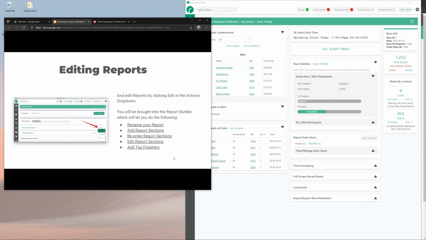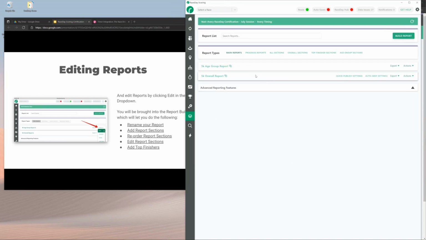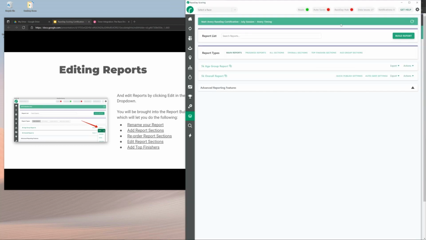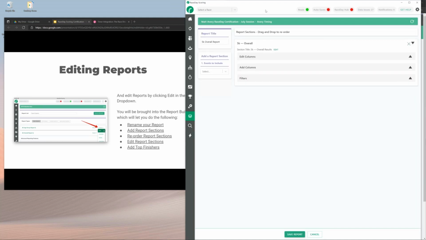So we checked out reports. And the other thing we can do is you can edit reports. So we just build a default report for you, and we just set it up based on some assumptions about what most people want to see in their reports. Most people want bib number, place, age, gender, gender place, age place, city, state, clock, pace. Now you can always customize this to do whatever the heck you want. You can go in and say, I want to edit this report under Actions, Edit, and it will jump you into our report builder, which will allow you to edit columns, add columns, or filter data for this report.